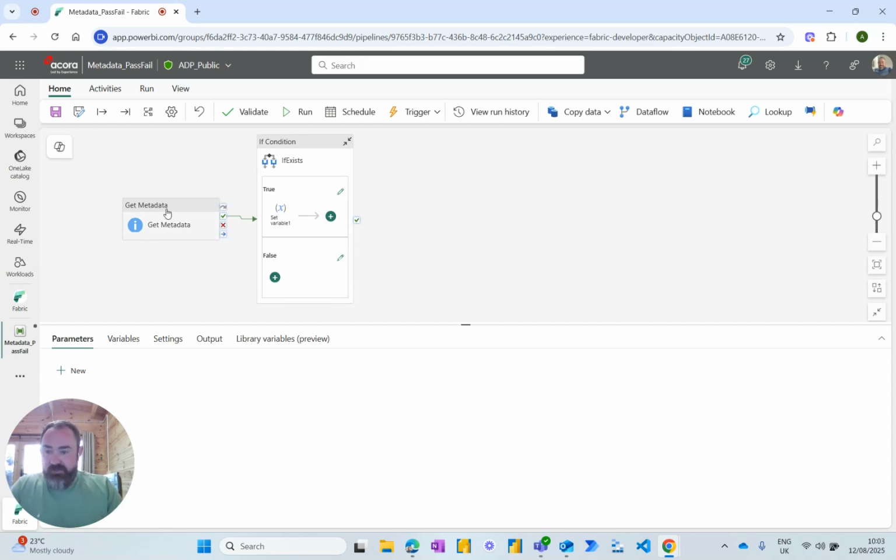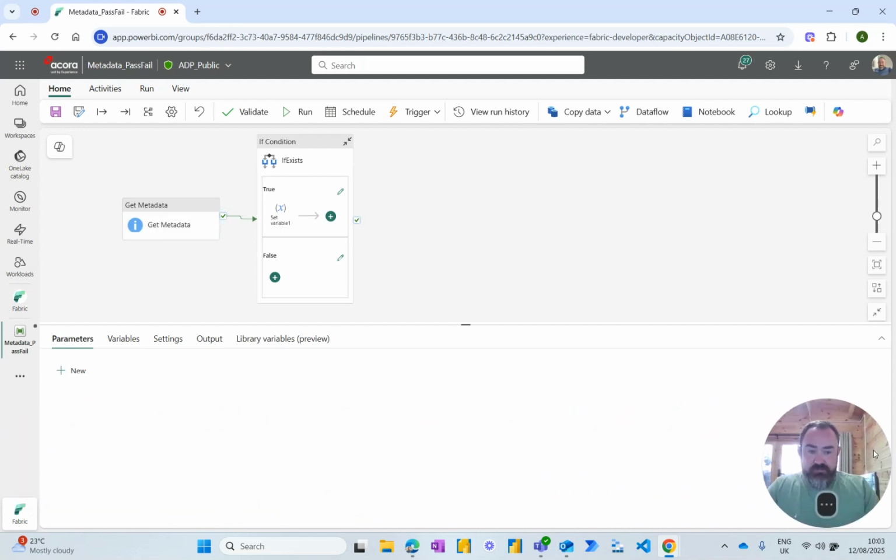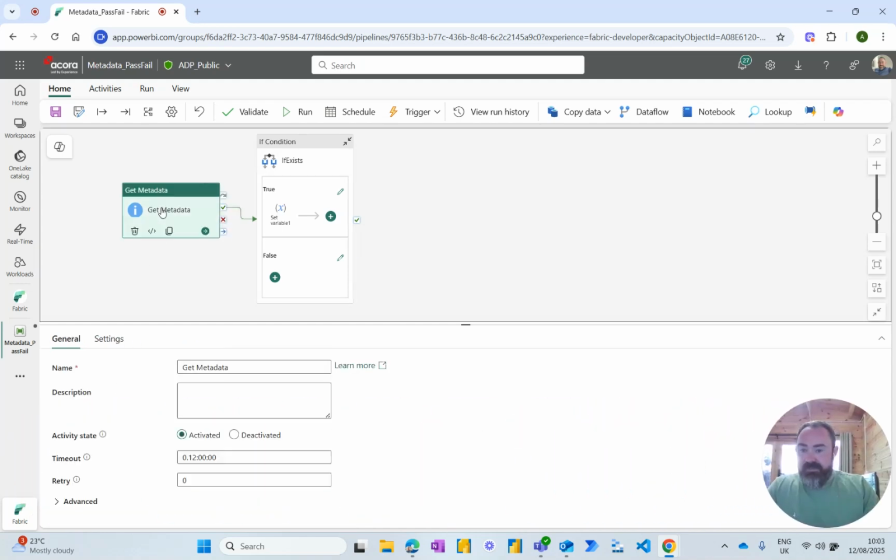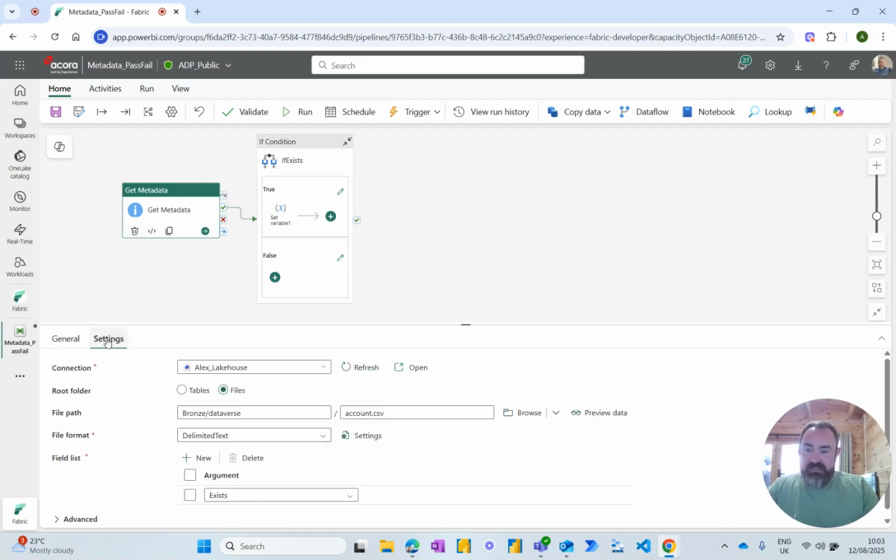So we've set this up here. We've got get metadata. Let me just move over there. We've set up a very simple pipeline where we've got a get metadata task. Obviously, a very useful task if we want to, let's say, check a CSV, find out the structure of it, count the columns, etc. So very briefly here, we're pointing to the lakehouse and a folder in the bronze lakehouse for Dataverse, and we did have an account.csv file in there.